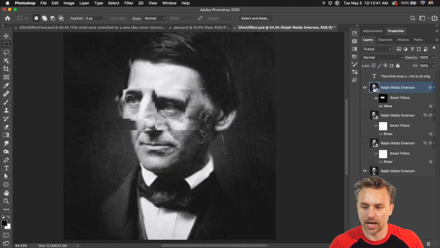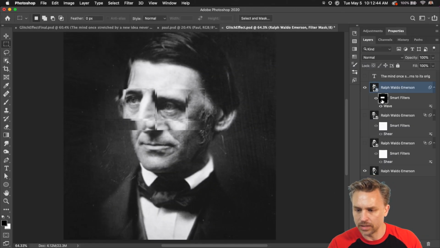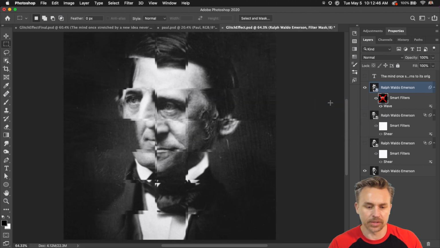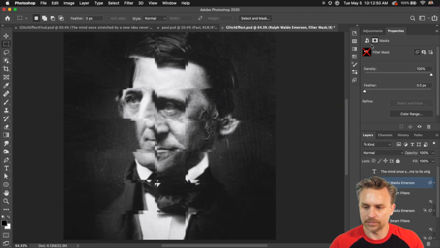Kind of messed with his eyes, and you get the idea. Also, I can disable that filter mask. You can see what it did to the whole image, right? Let's turn that back on. Oops.